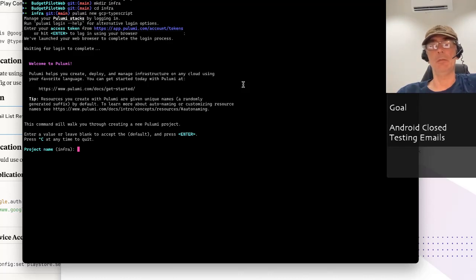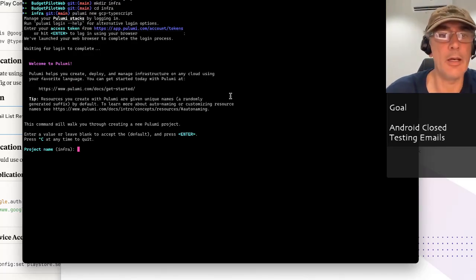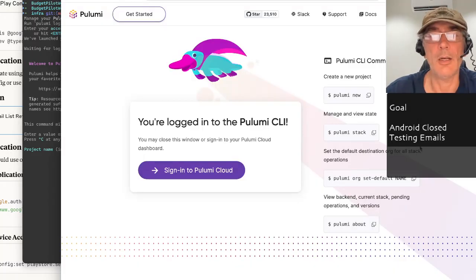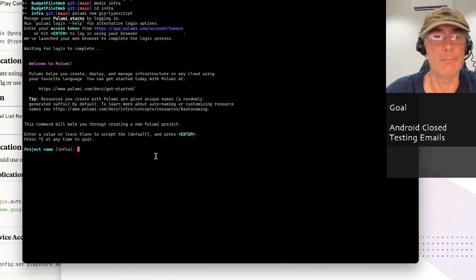Should it be budget-pilot-info? And what is an acceptable project name? Can I use hyphen, underscore, or camel case? Can I use spaces? No idea.